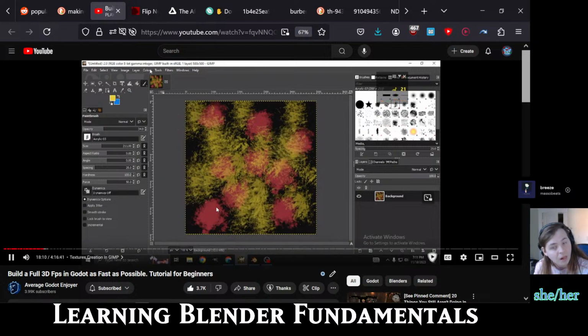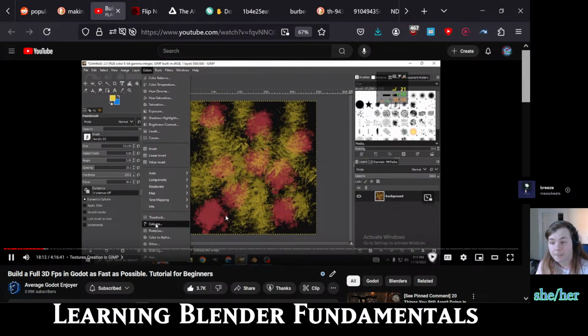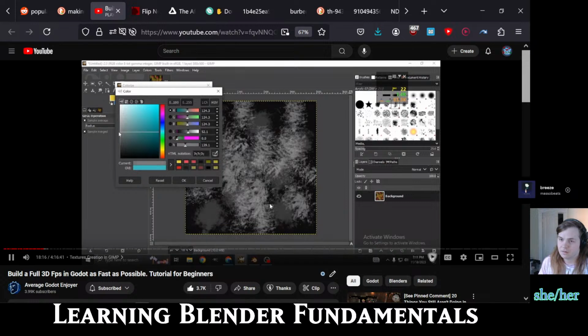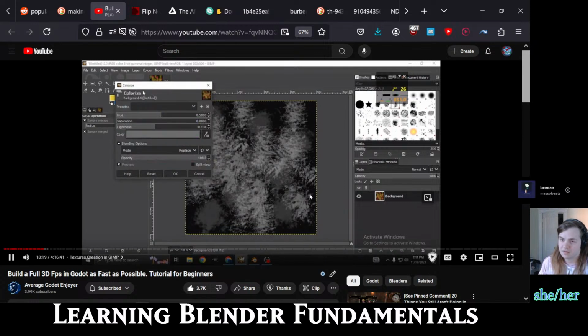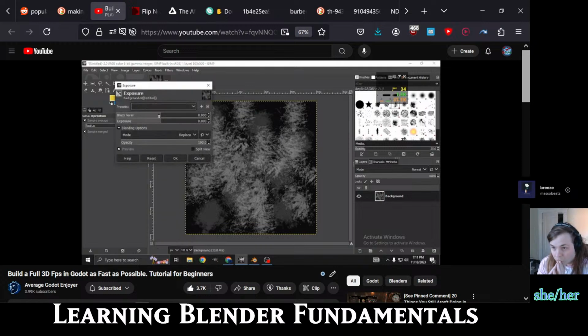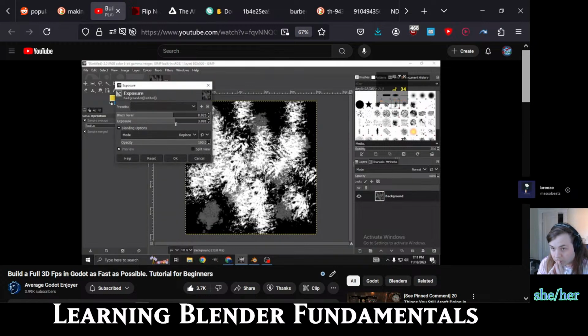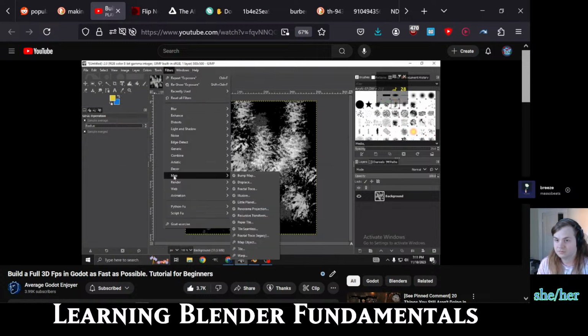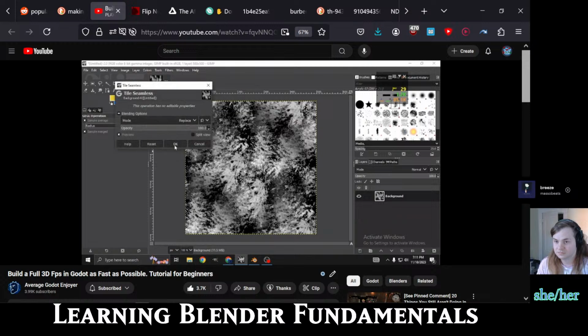The colorize option from the color menu at the top. This will allow me to recolor everything to a more muted concrete tone. I then like to play around with the exposure until I get something I like, normally upping the black level and the exposure. After this, we need to go to the filters drop down, hover over the maps option, and select the tile seamless option. We now have a seamless tileable texture.